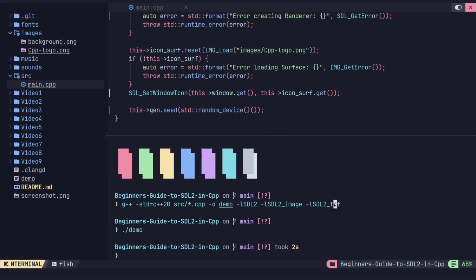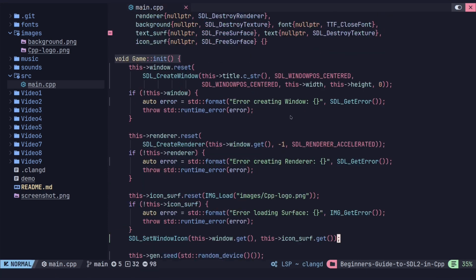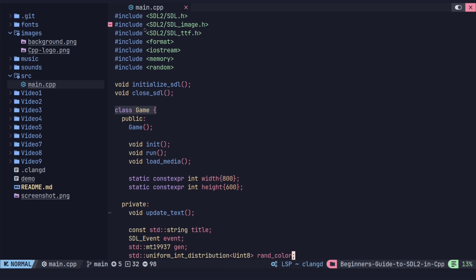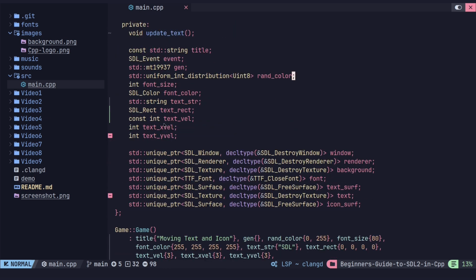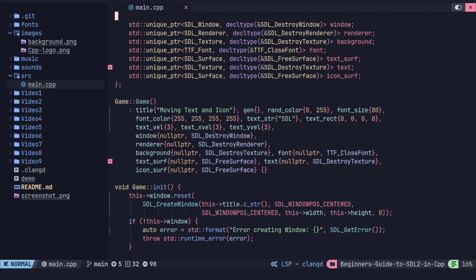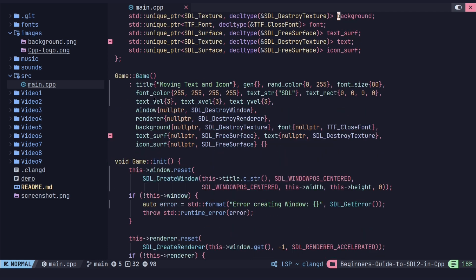Okay, I just want to go through the code real quick again, what we did. So we haven't added anything new right up here. We're not doing anything new. We did add a constant for text velocity and then two variables that we can change, the text x velocity and text y velocity. So those two are variables that we can change. And we've initialized all of them to 3 in our initialization list.